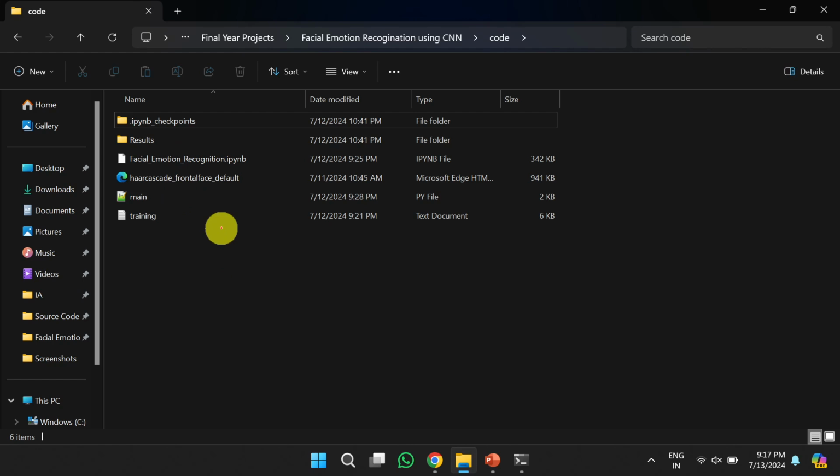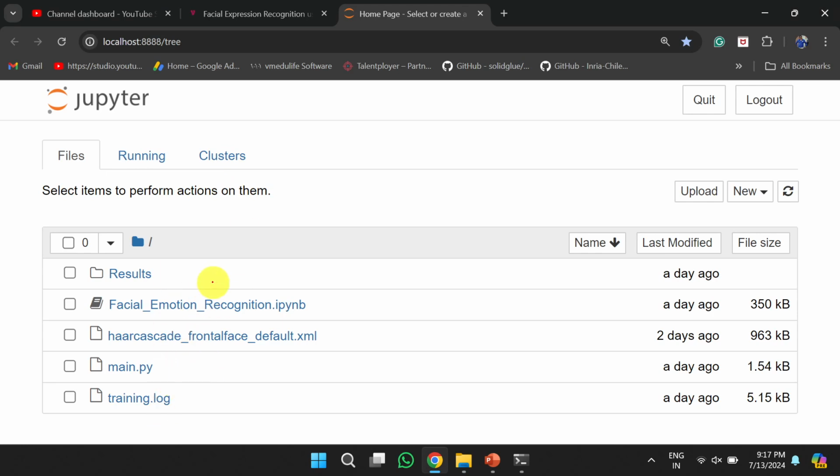Once you go to that code directory, you will see some different files. One file is the facial emotion recognition notebook, and another one is main. These are the two important files here. Now to create the model, we need to execute this notebook and run all the cells. So first I will open the Jupyter notebook. You will be able to see all files here. Next I will open this facial emotion recognition notebook.